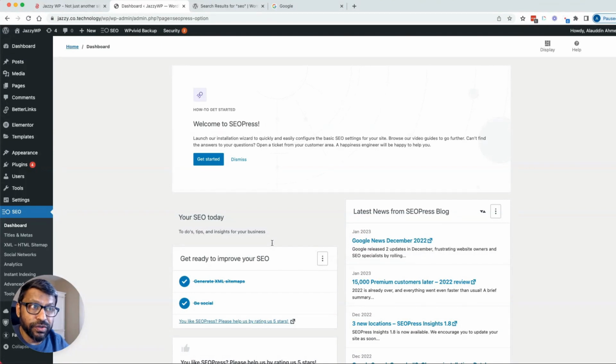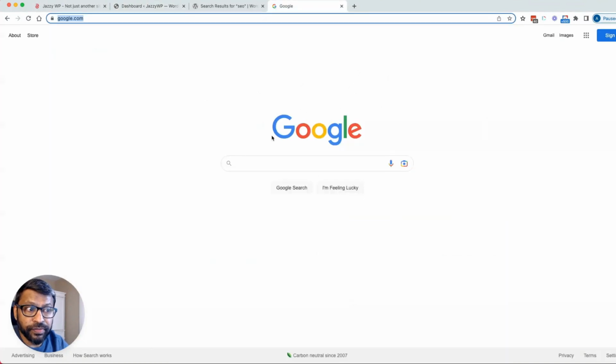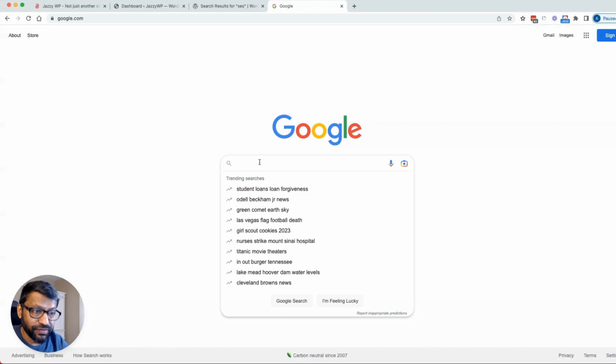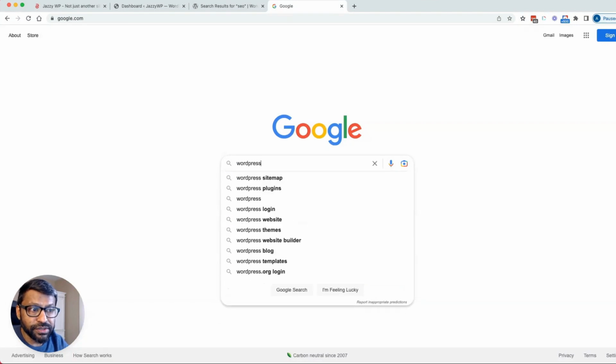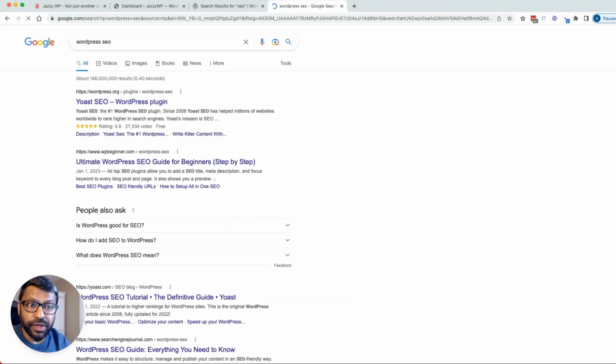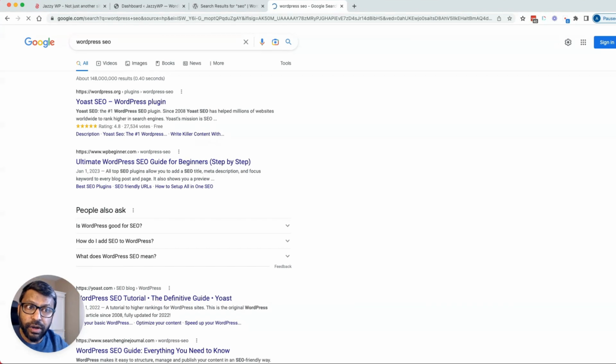Before I jump into that, I actually want to go over to the search engine and search for something. Let's say WordPress SEO. That's our keyword. And I want you to understand what it is that we're trying to achieve with the SEO plugin. On the search page, you're seeing a list of websites and URLs that Google is showing us based on our search.